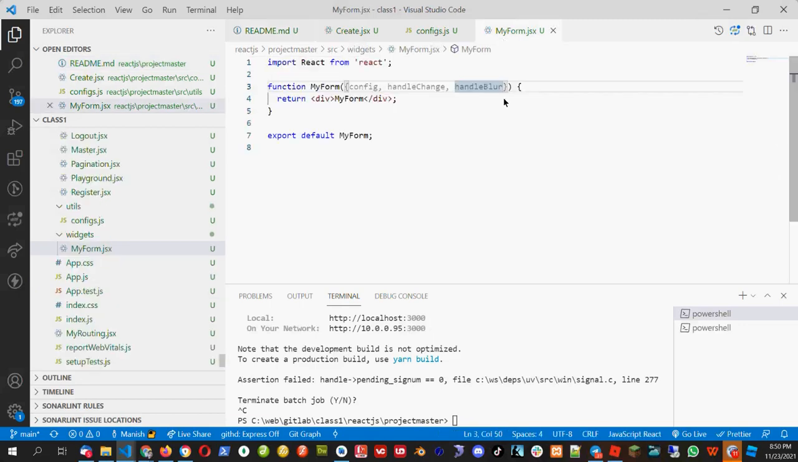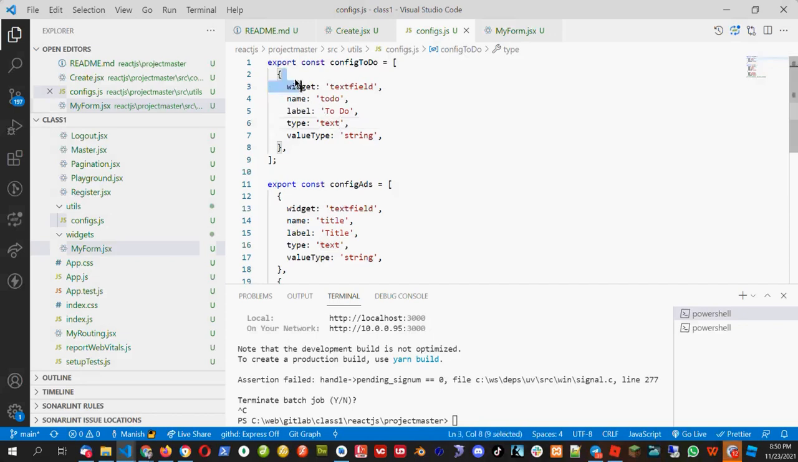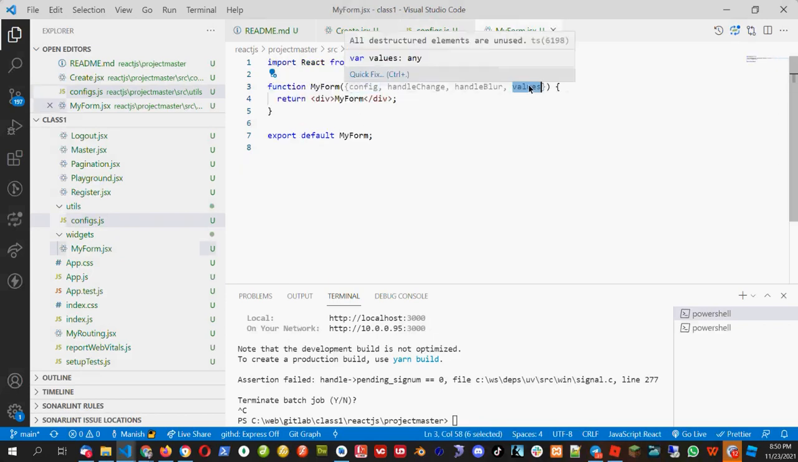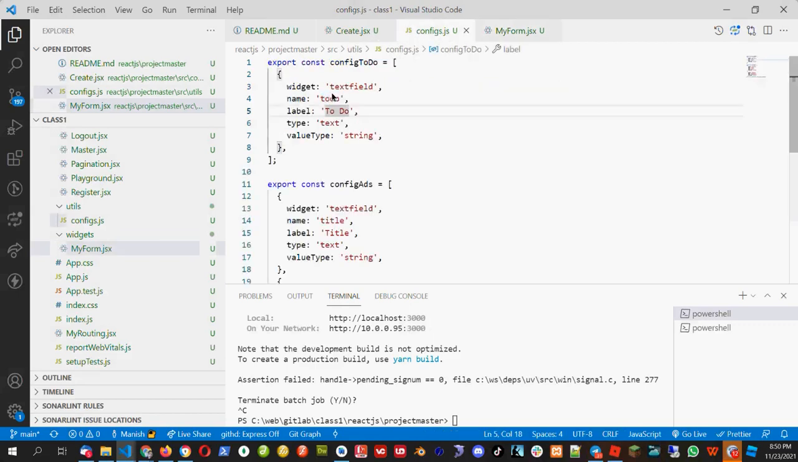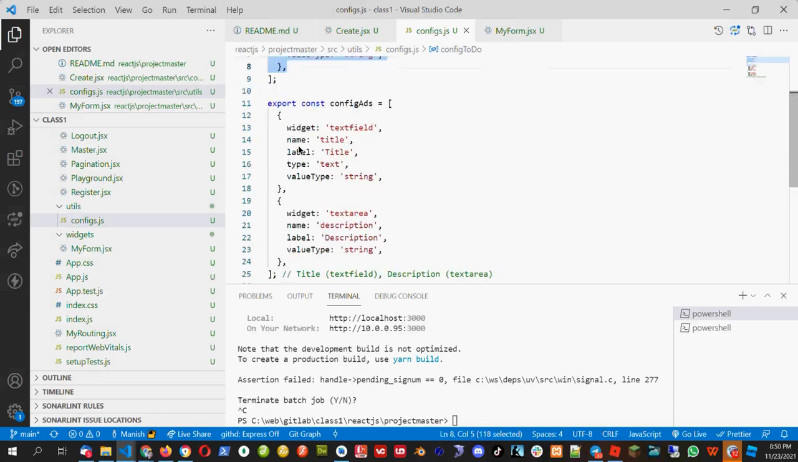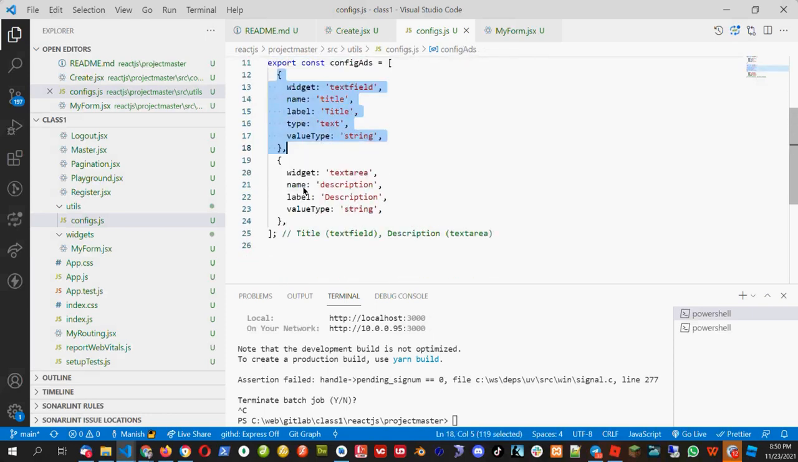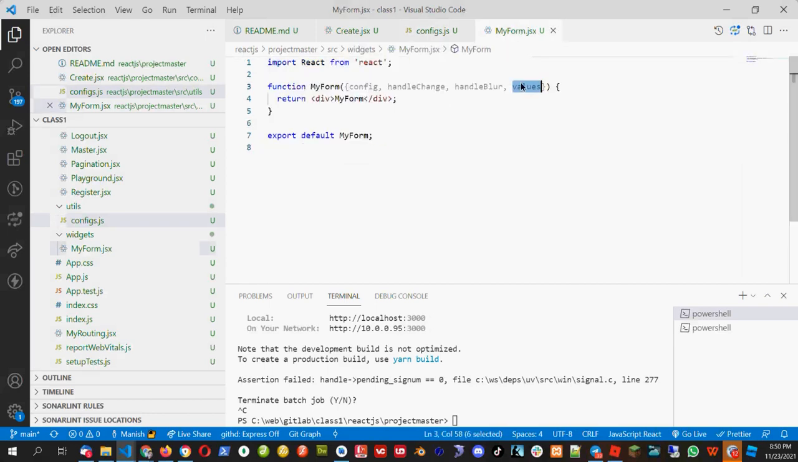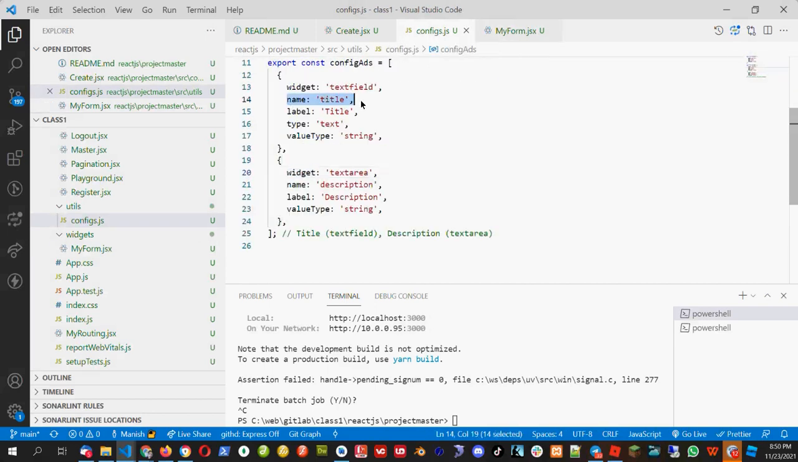So I need a value. Here I will pass the values, which will have all the values of the config. For example, if I have this config, the value will be whatever the user has put for this to-do, and I will be able to get it from the value. Value is an object. If we have one field, the values of to-do will save the information for this one. But if we have two objects like this, in the values we may have the values of the title and the values of the description.